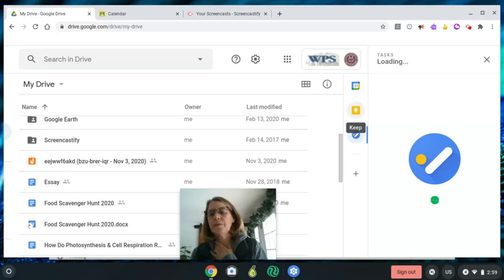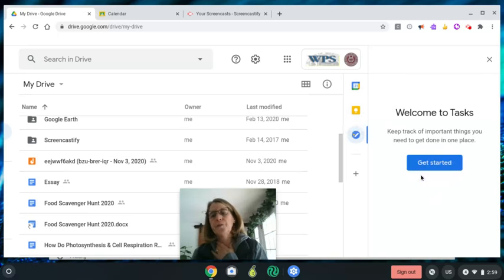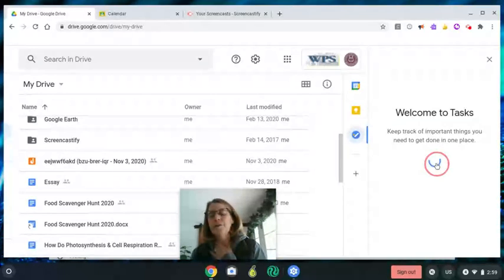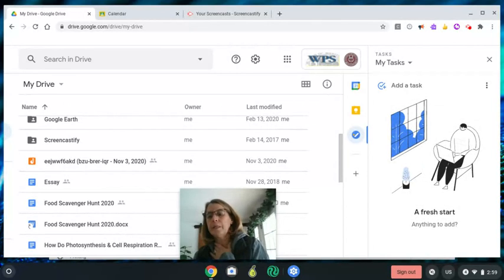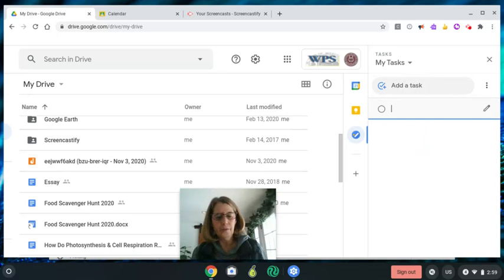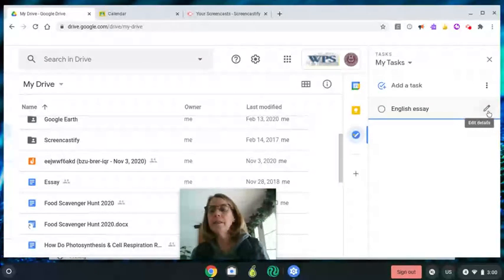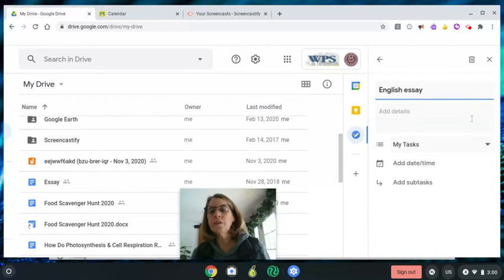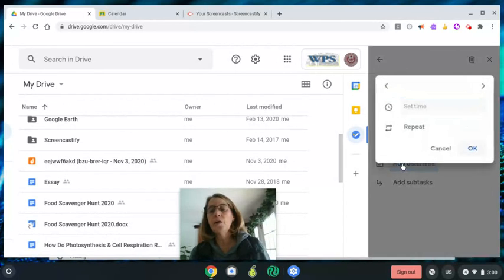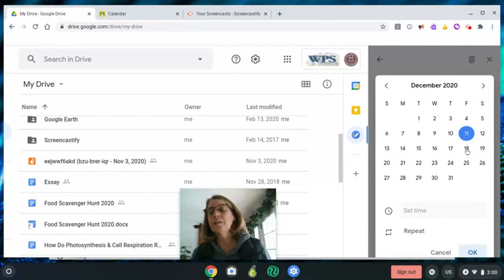So I go to task. It's loading, takes a few minutes. I haven't used it yet on this one. This is a student computer, but I do use it on my regular computer. I say add a task, and I can say English essay, and I can then edit that, and I can add all kinds of details. I can say when it's due, right? So I can say it's due the 18th. Great.